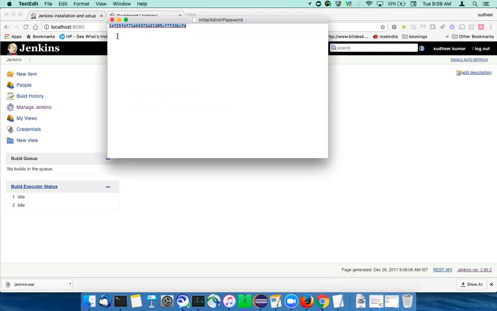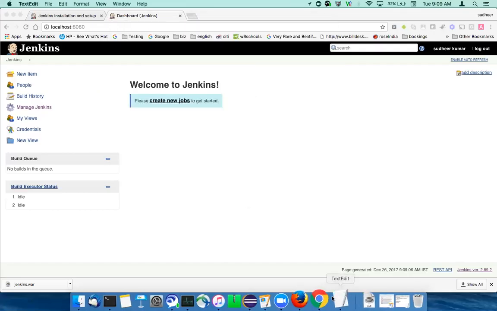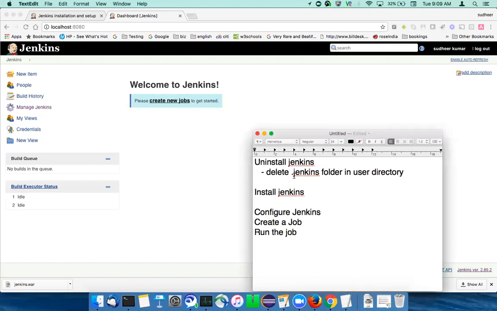Now, so far we are done with the uninstallation and installation of Jenkins. Okay, so let's start with configuring Jenkins.